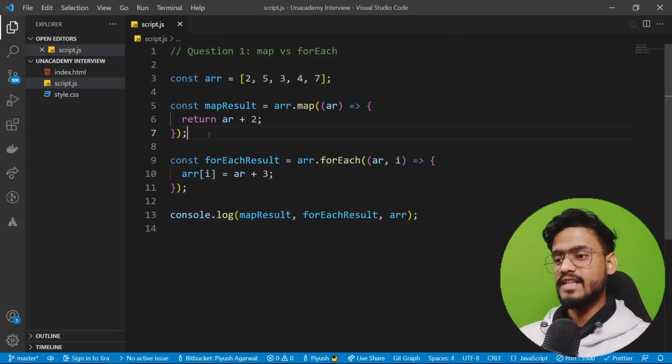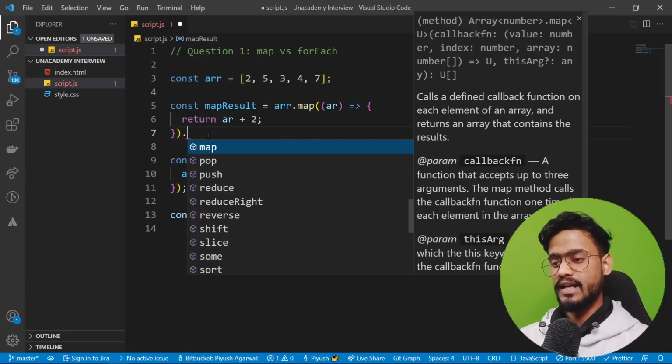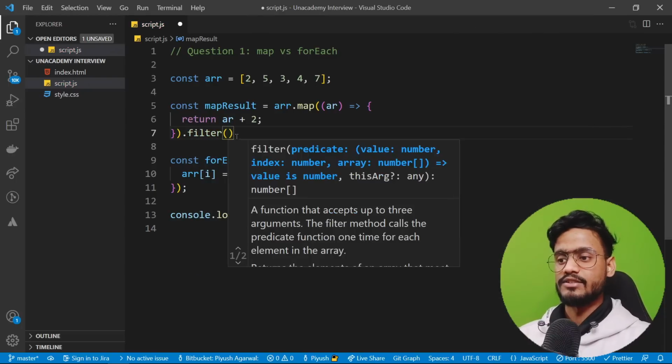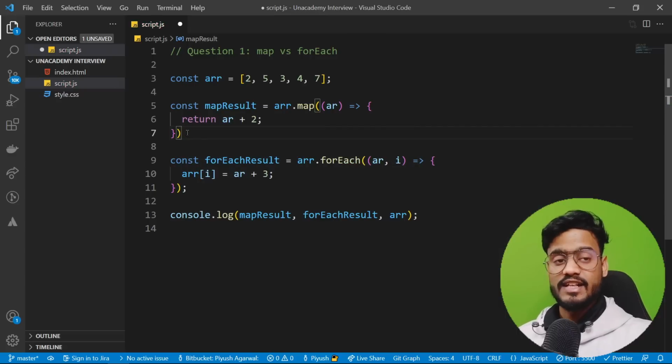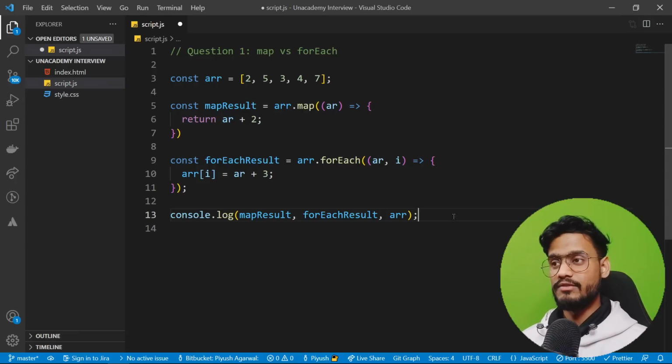Now the second difference is that you can chain stuff on map. So I can say dot and something. Let's say if we want to do dot filter and do some operation inside of this filter, we can do that with map. But in forEach, since it doesn't return any array, we cannot chain other methods after it. So these two were the differences that came to my mind at that time. So obviously there can be more differences as well. If you know any other differences between map and forEach, let others know in the comments below.